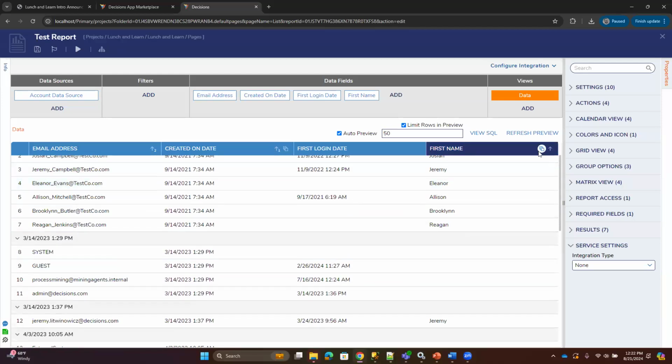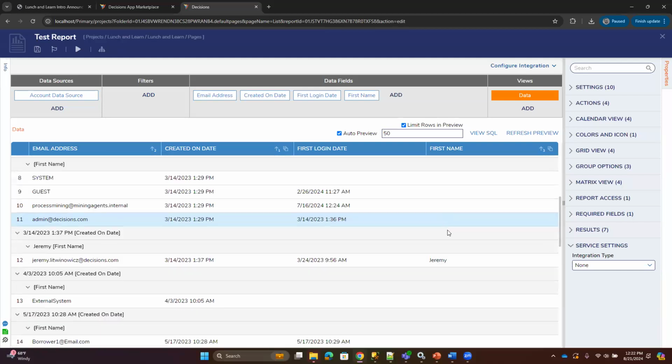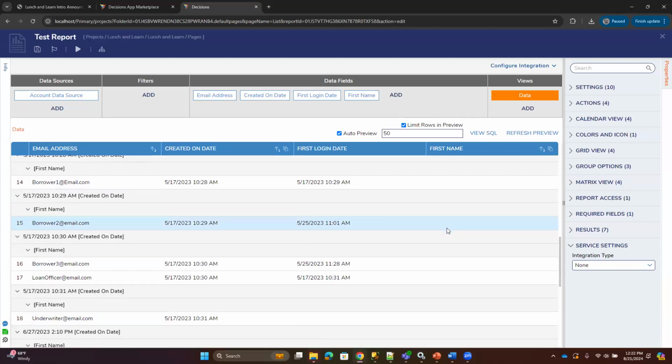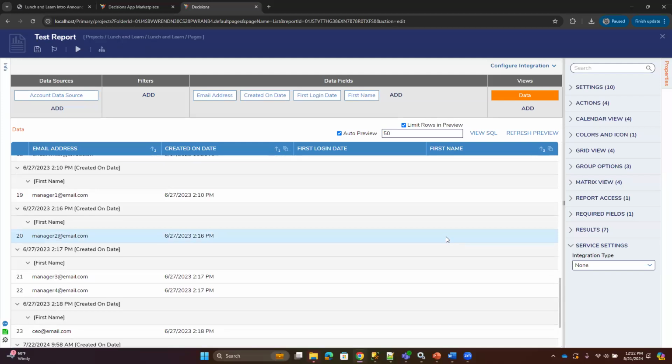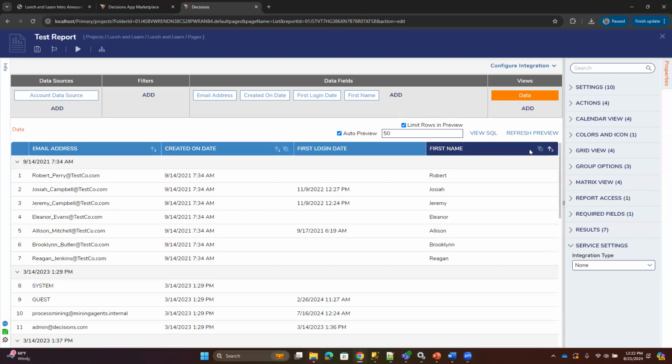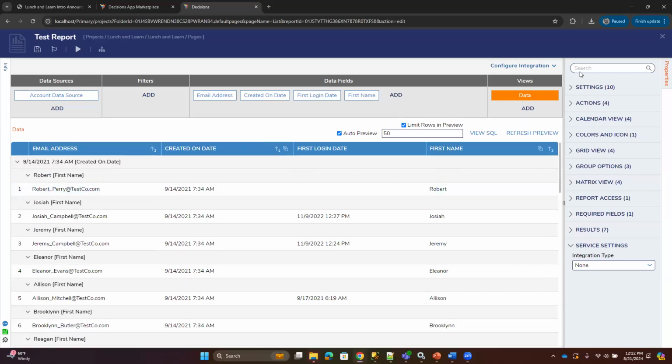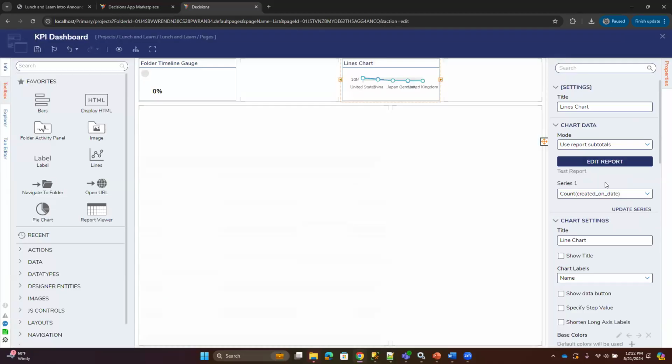We've got first names. If I group them by first names, I'll have a bunch of null first names in here because I have a lot of things that don't have first names. But you can see if I have a bunch of groupings here on my line chart, then I'll have a number of series that I can base it off of.